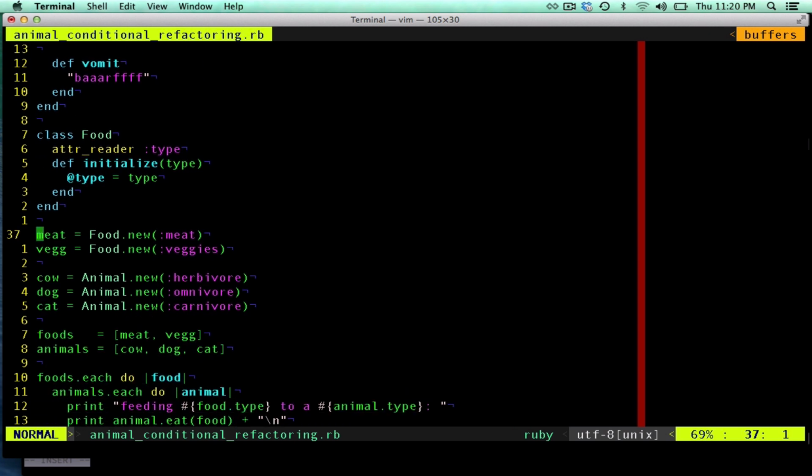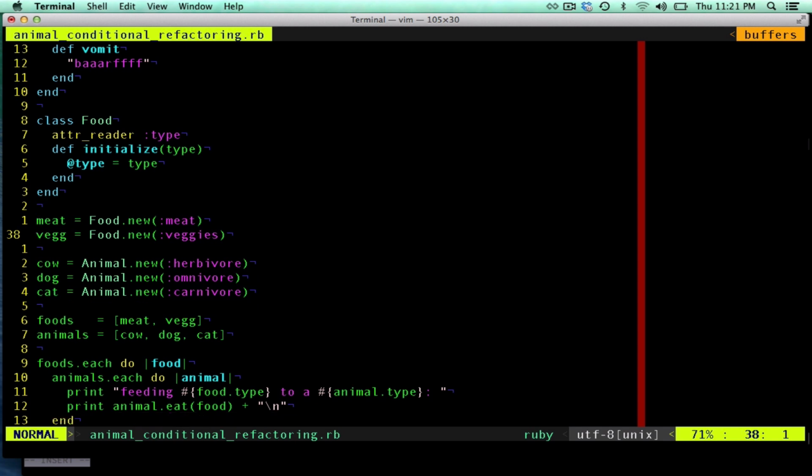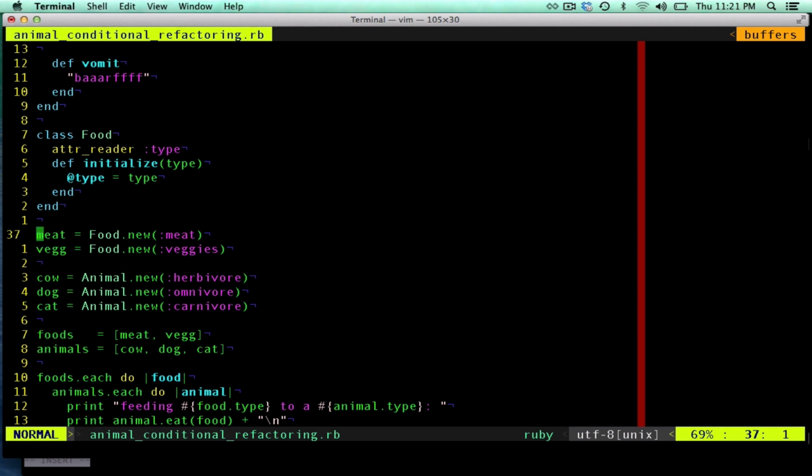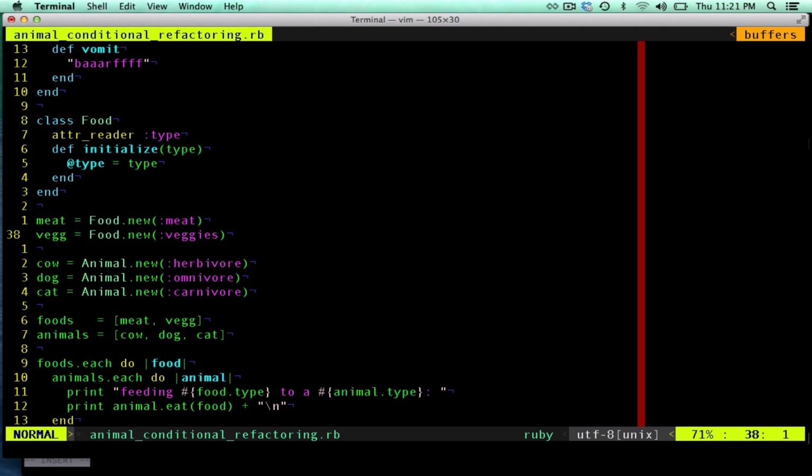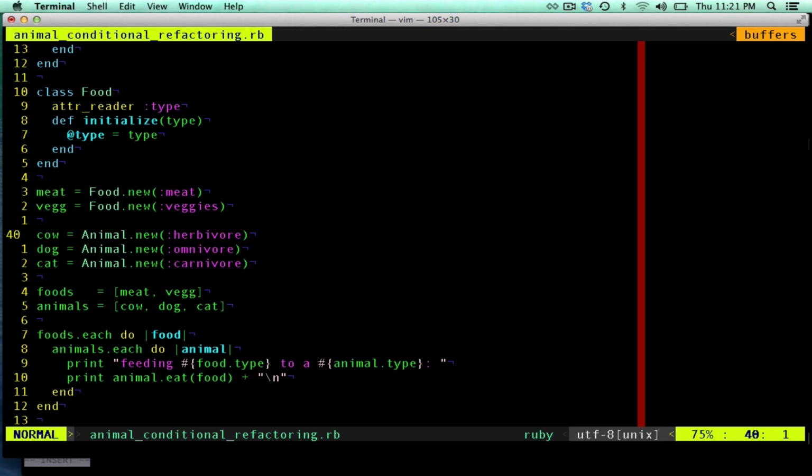So it's used like this. We create a piece of meat by calling food.new and we pass it the symbol meat. We can create a veg object and set that to food.new and pass veggies. So now we're going to have 2 food items. One is going to be of a type meat and one is going to be of a type veggie. Then we'll create 3 animals. We've got a cow, a dog, and a cat.